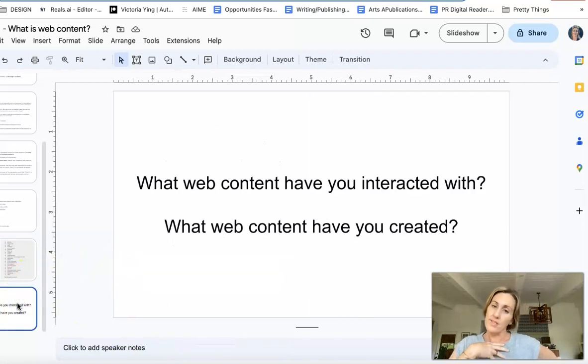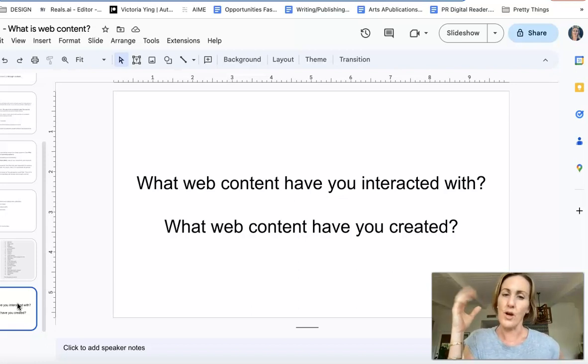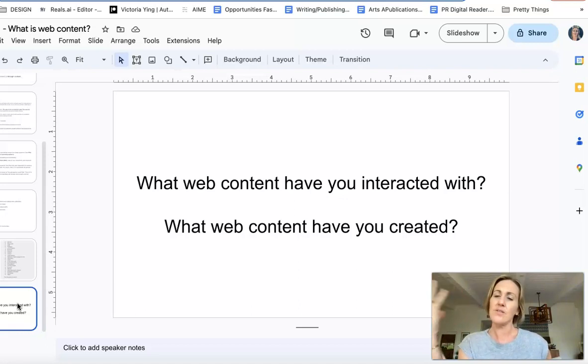So I'm curious, what web content have you interacted with? Just think about it. If these are the characteristics of Web 2.0, what web content have I interacted with throughout my life? Who is creating that content? How am I getting it? Those are deeper issues, which we're not necessarily diving into in this class because we're just creating it. But it's important to think about who's creating that content, where it's coming from, how I am getting it.